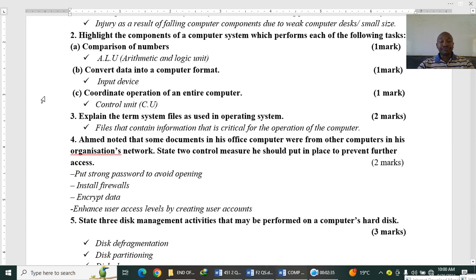A system file, these are the files that contain information that is important or critical for the operation of the computer. So the files that are very important, the machine cannot run without them. They are called the system files. You see, we are talking about the system, now the machine itself. Question number 4. Ahmed noted that some documents in his office computer were accessed from other computers in his organization's network.